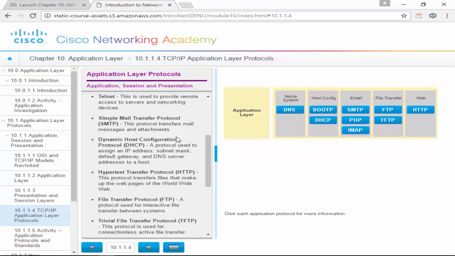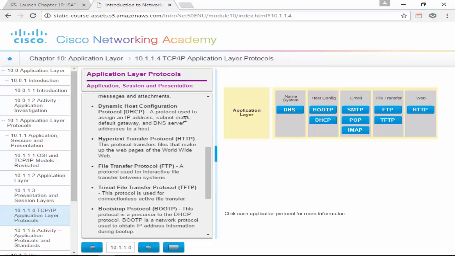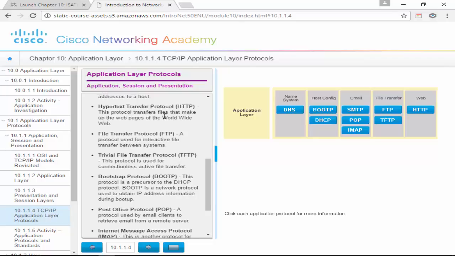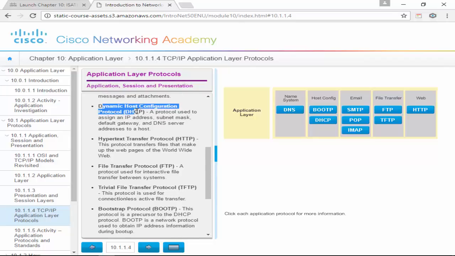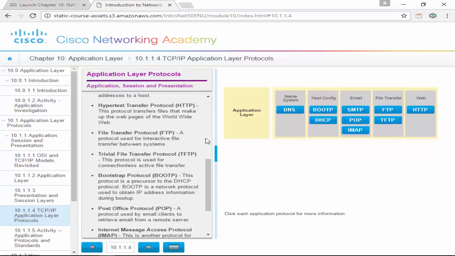Insecure. Okay, simple mail transfer. This protocol transfers mails and attachments. DHCP, protocol used to assign IP addresses, subnet masks, default gateways, and DNS servers addresses to a host. This thing, you probably learned to love it. If not, by CCNA2, when we get to DHCP, you're going to learn to love it, because you're going to get sick of statically assigning, because with this thing, you're less likely to make a mistake. Oh, I was in the wrong network, right? We just programmed this for the right networks, and it works. That's the nice thing about DHCP. Until it doesn't work, then we hate it.